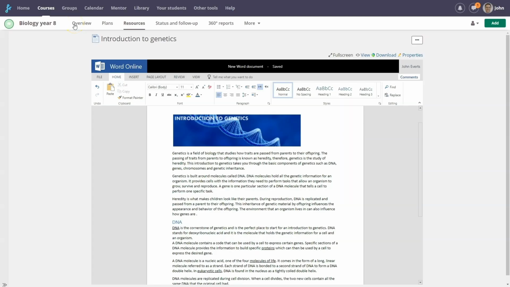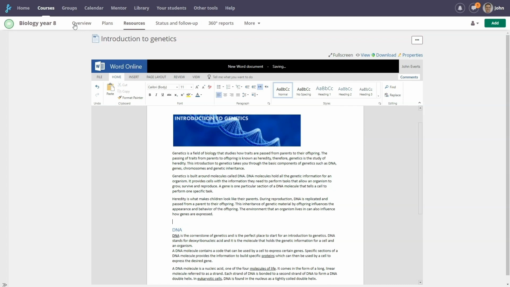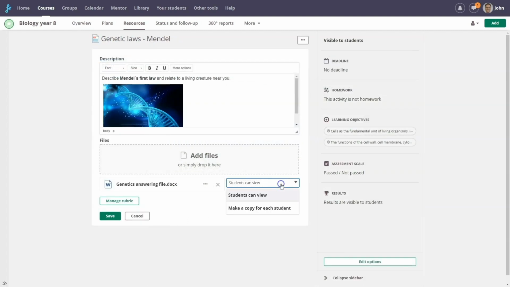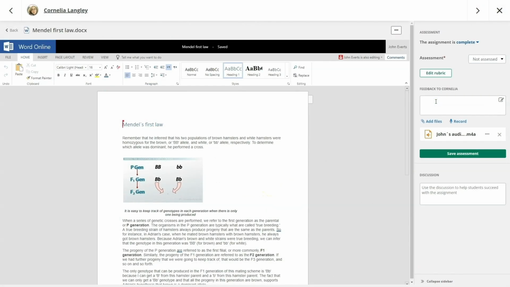Our Google and Microsoft Office integrations make it easier to create and edit documents directly in Fronter, without having to download, save, and upload all the time. In assignments, you can make a separate copy for each student with one click, and give feedback and grade, all within the platform.